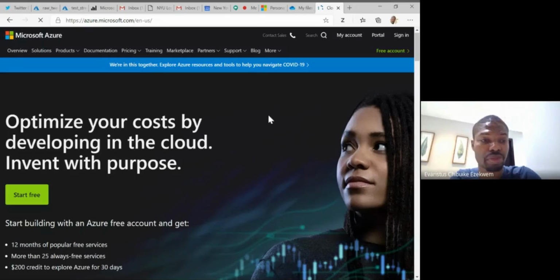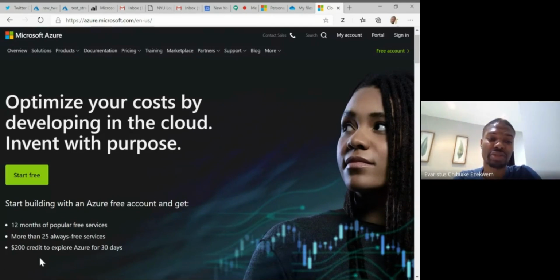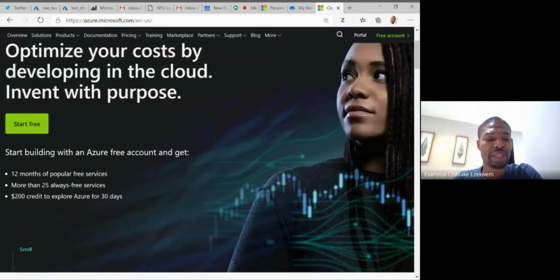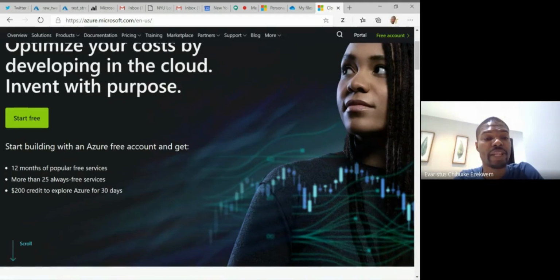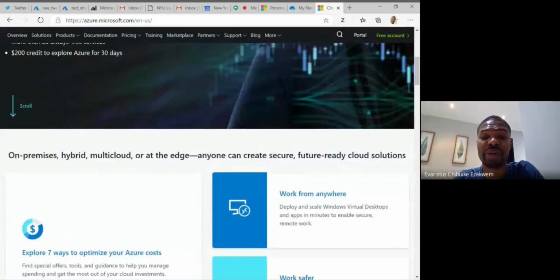It will give you $200 credits for 12 months, and for some popular free services. The $200 is for 30 days, but at the end of the 30 days, you won't be able to use whatever is left. But there are services that are always free, regardless of whether it's after 30 days or after 60 days, or after 1 year or whatever.